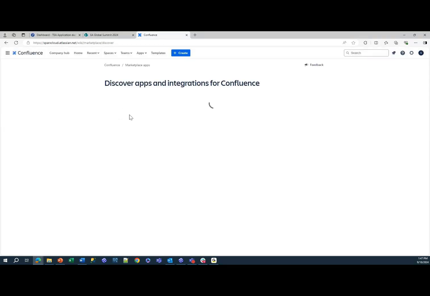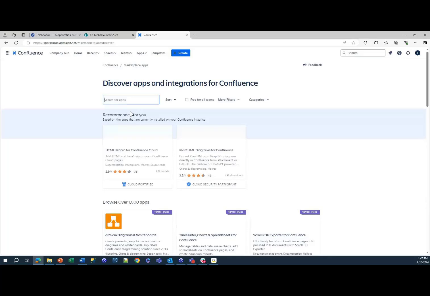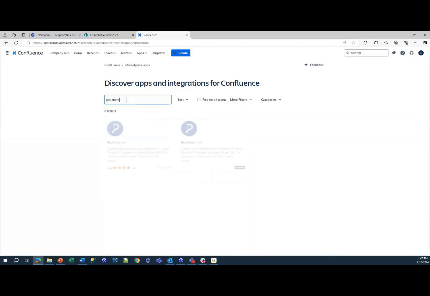and just search for Prolaborate, and there you'll see it. I have this one, Prolaborate 4, installed, and that's the one you probably want to use as the most recent version of it. So I don't need to go here, I've already got it.